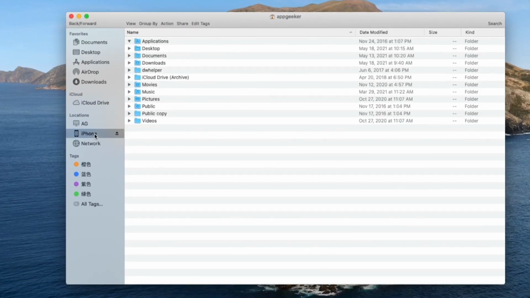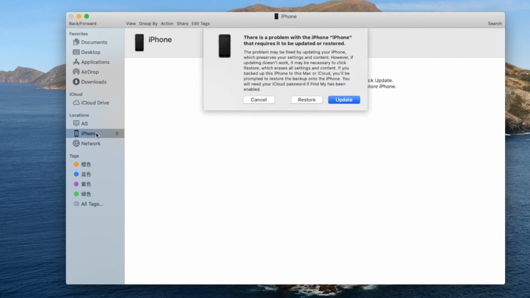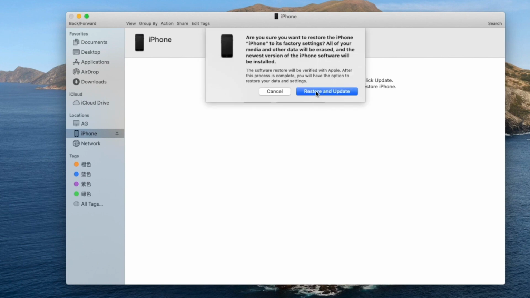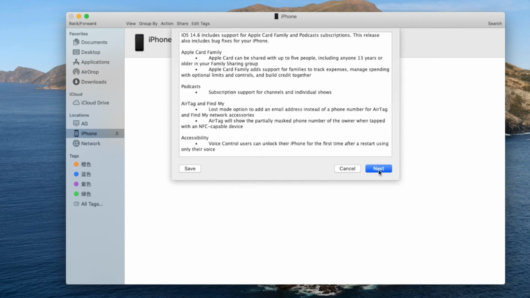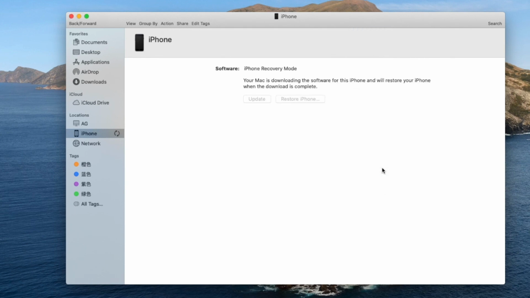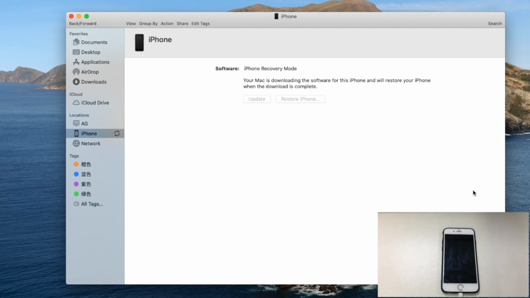Now launch the Finder in your Mac and locate your device in it. Choose Restore when it requires to be restored or updated. Then click the Restore and Update button and go on. The Finder will download the latest software for your iPhone and begin to restore it. The process will take some time, so please wait patiently.